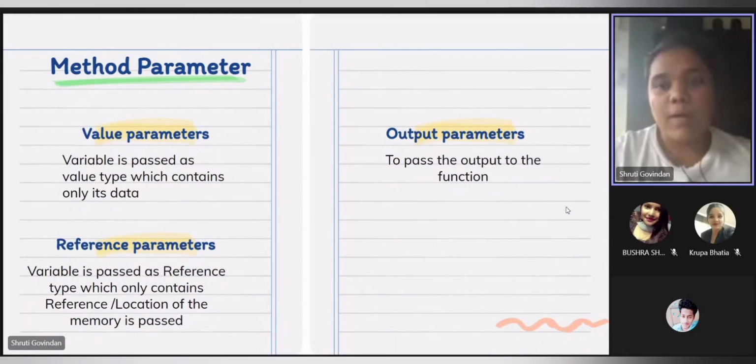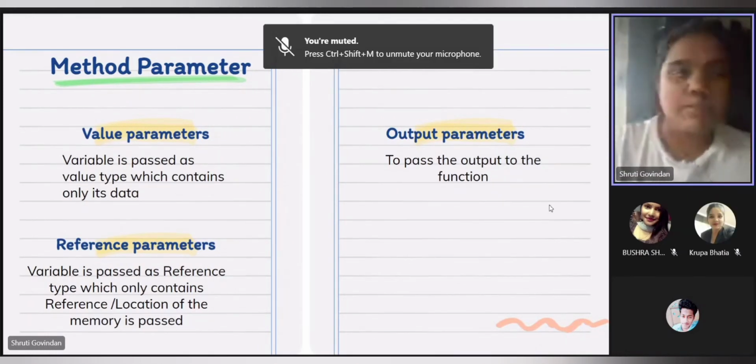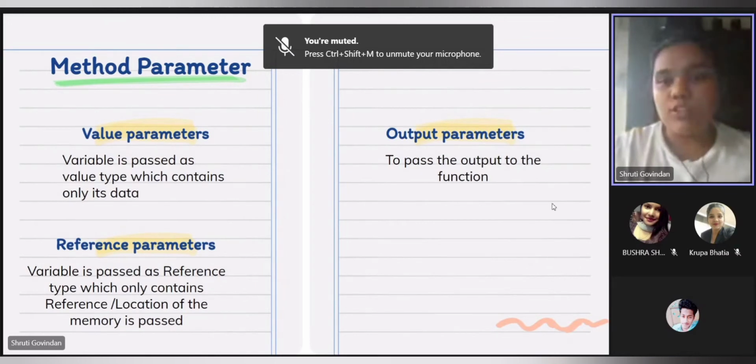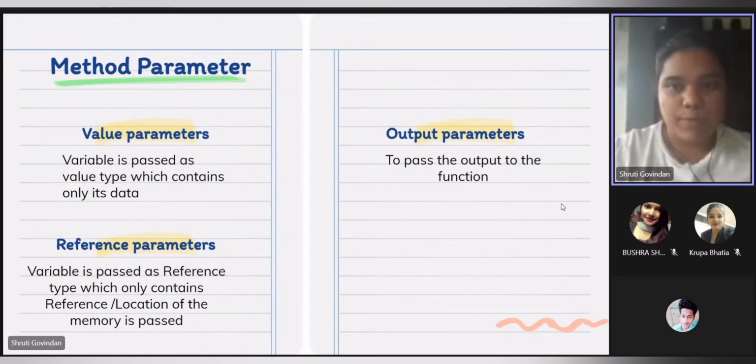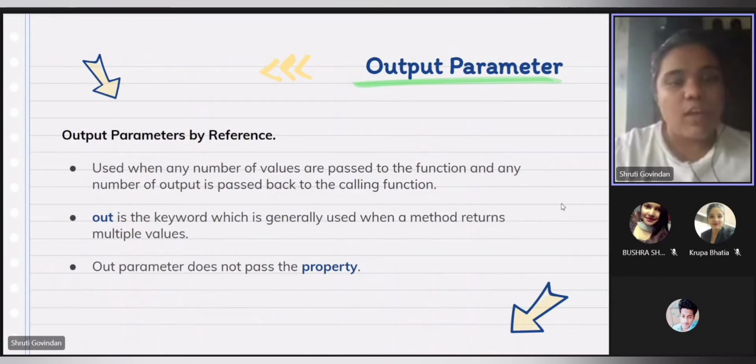Now we talk about the output parameters. It is the third method parameter. This is used to pass the output from the function. When we want to pass any number of values to the function and pass back any number of outputs, then we use the output parameter. The keyword generally used is out.